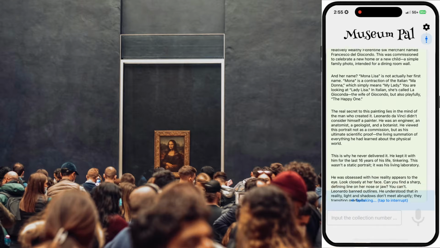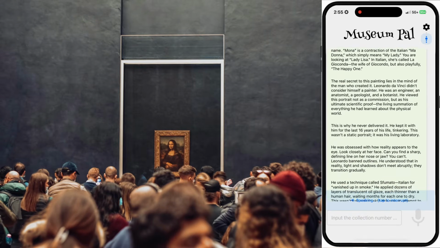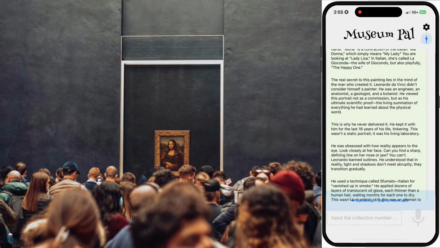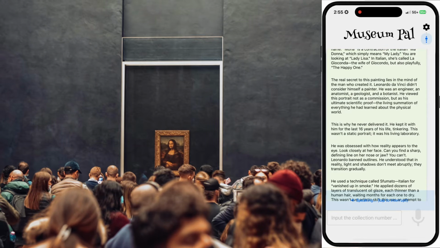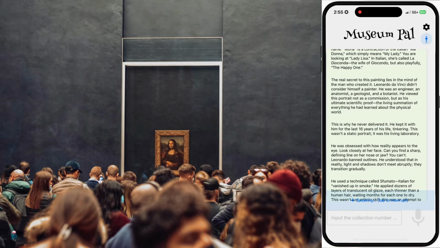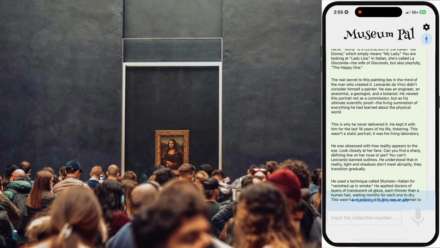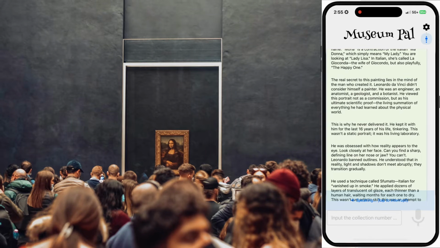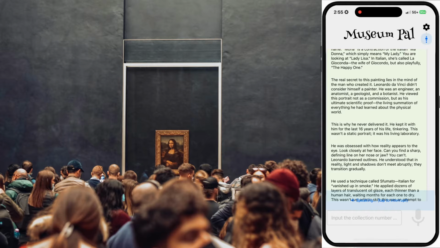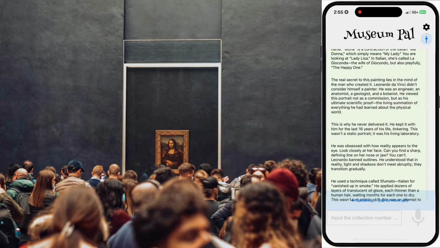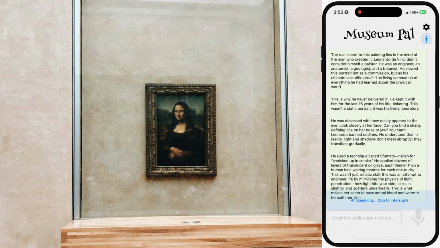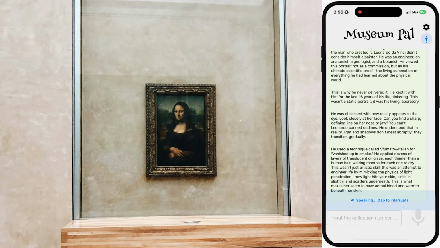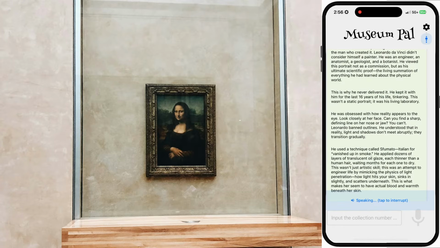The real secret to this painting lies in the mind of the man who created it. Leonardo da Vinci didn't consider himself a painter. He was an engineer, an anatomist, a geologist, and a botanist. He viewed this portrait not as a commission, but as his ultimate scientific proof, the living summation of everything he had learned about the physical world. This is why he never delivered it. He kept it with him for the last 16 years of his life, tinkering. This wasn't a static portrait, it was his living laboratory.